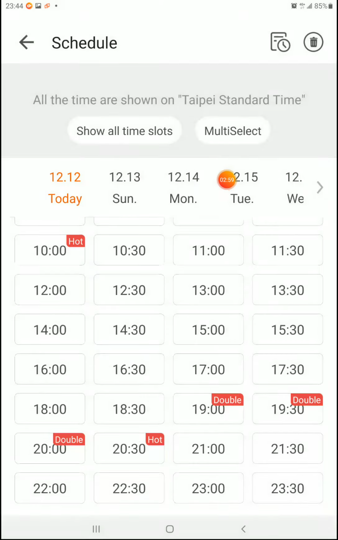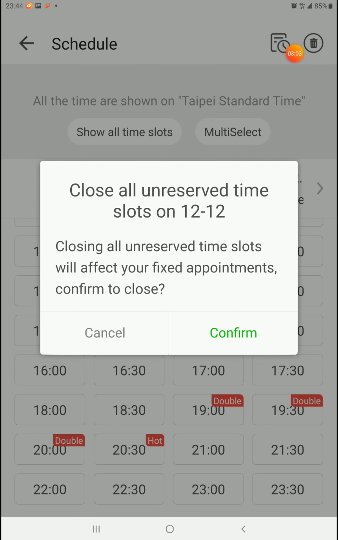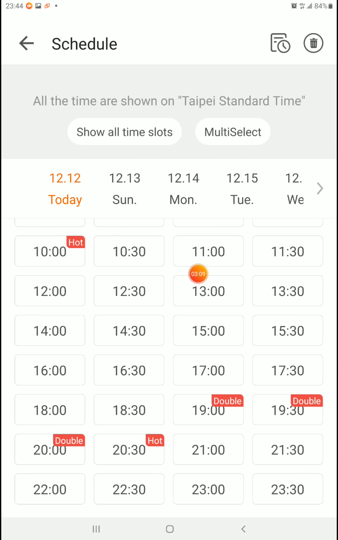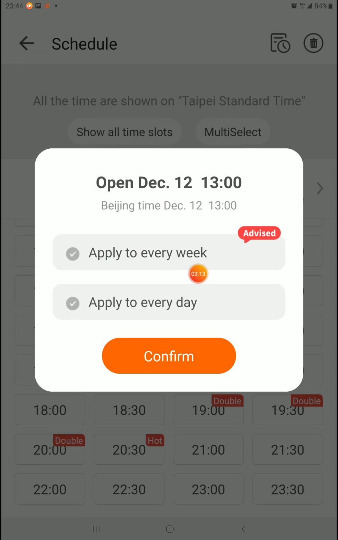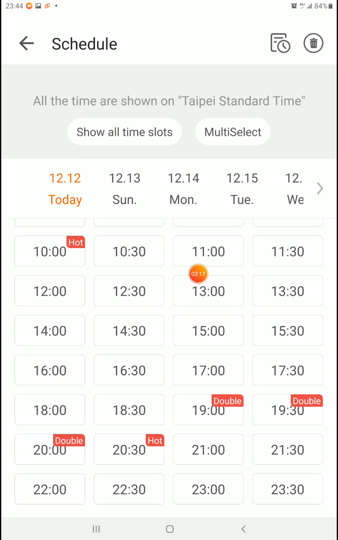Okay? If we go back up to the top, you can clear the selected day by hitting this garbage can. Close all unreserved time slots on December 12th. And then you hit confirm and it will close everything. Now I already had it closed, but I can here open one and just show you how it works. See? It closes the slot. So it's a handy tool to have if you're trying to close a full day all at once.